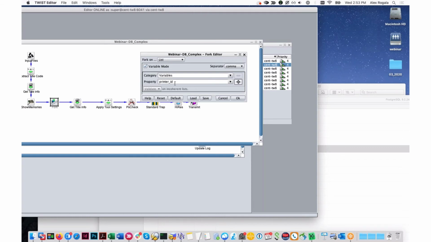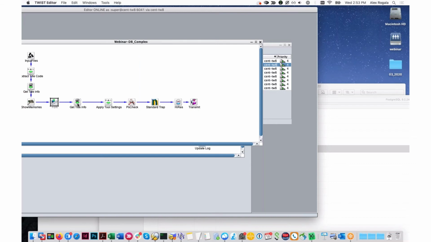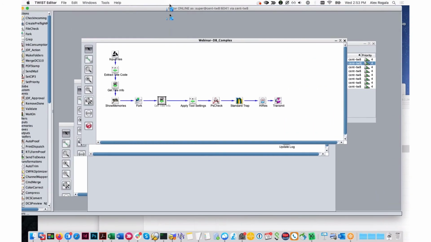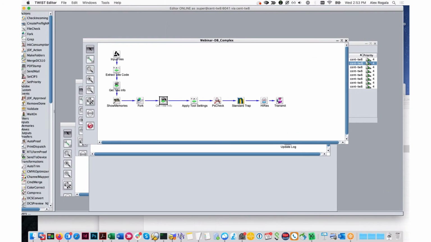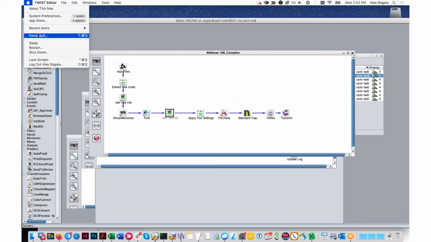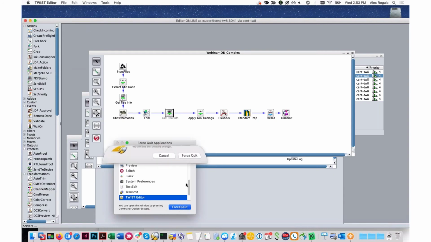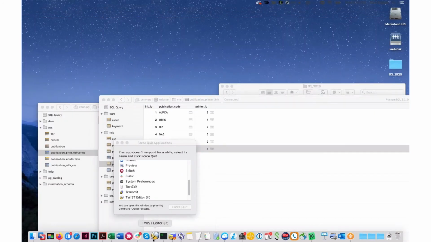After that, I have a fork in my workflow, and I'm going to fork on that printer ID variable. And then I'm running one more set param from DB in tool in here. And what this is going to do is, I think the editor just locked up on me. Let me restart that real quick.